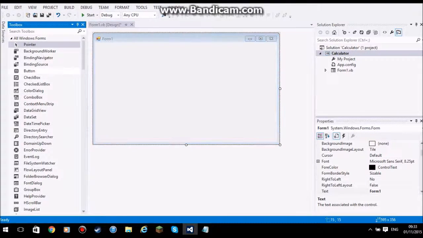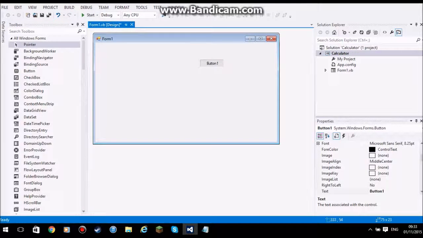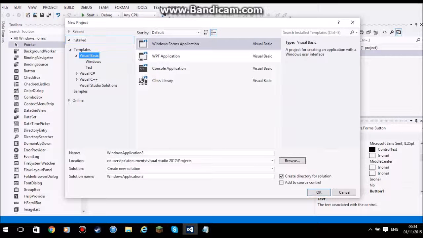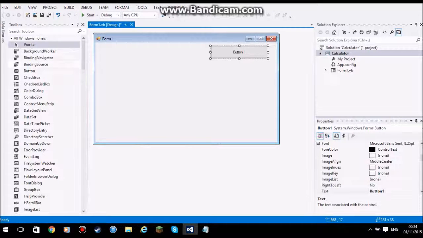Okay, so to begin with, we're just going to want to get a button. By the way, this is a Visual Basic Windows Form application. I forgot to point that out, I'll show you how. So basically we'll just go File, New Project, and then it's just Visual Basic Form Application. Okay, so you're going to want a button and 3 text boxes.